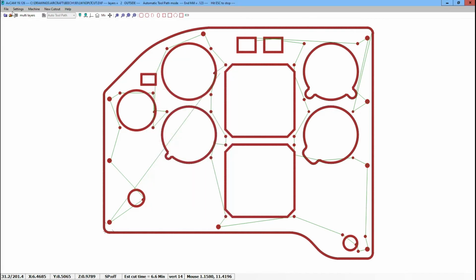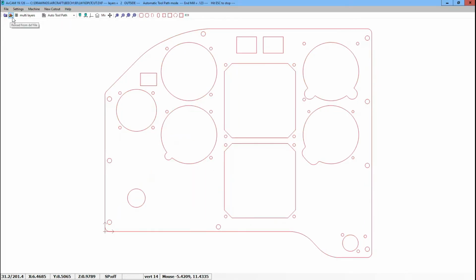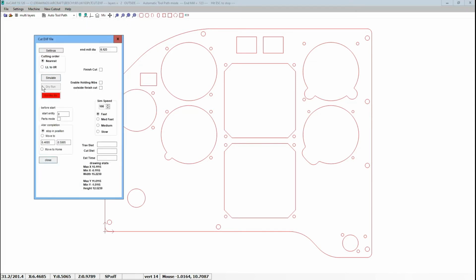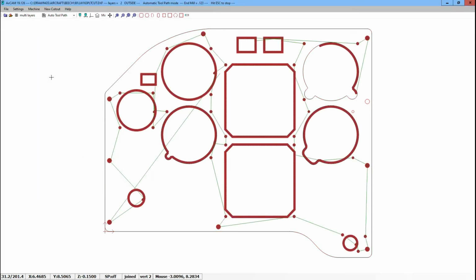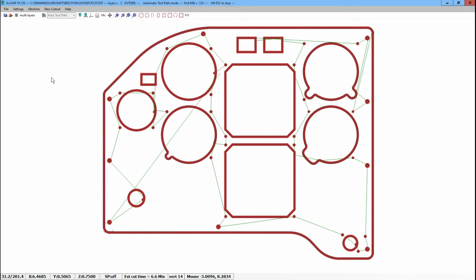So to reset that, you need to reopen the panel, and now we can't cut the file because we've gotten rid of the toolpaths, and now we can set the cutting order. And if we want to simulate it again to set the toolpaths, we're ready to go.